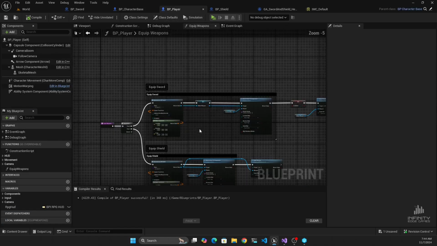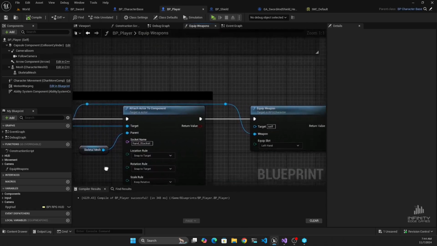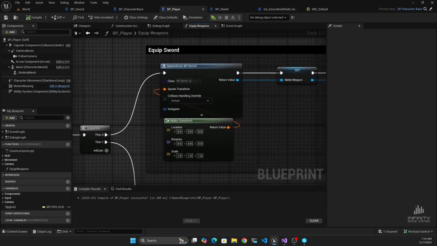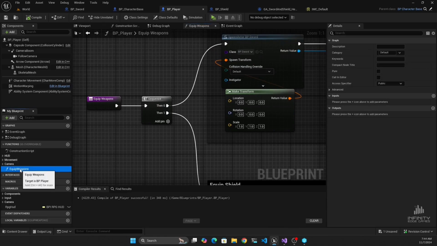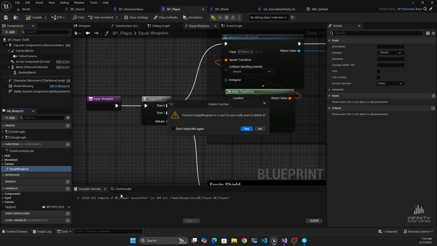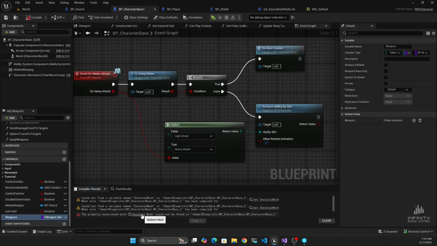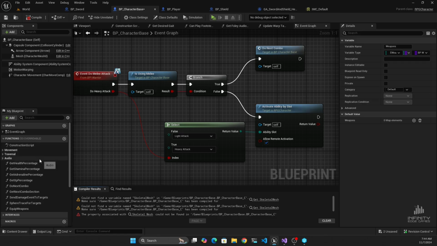Now go back to Equip Weapons function in Player Blueprint. Move it to Parent Class. It cannot compile now because of skeletal mesh reference. First, we need to fix it.